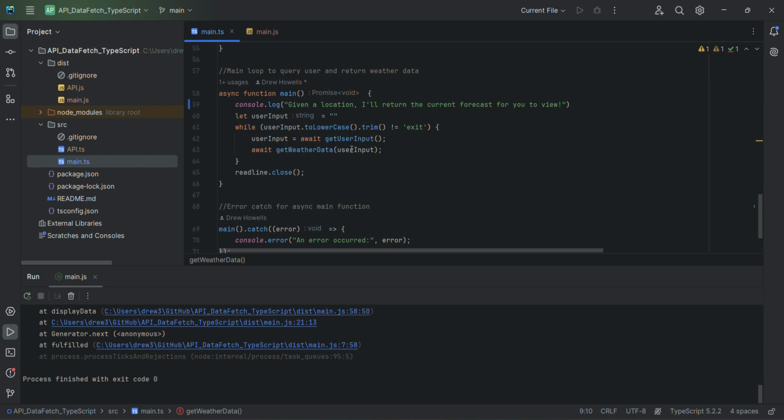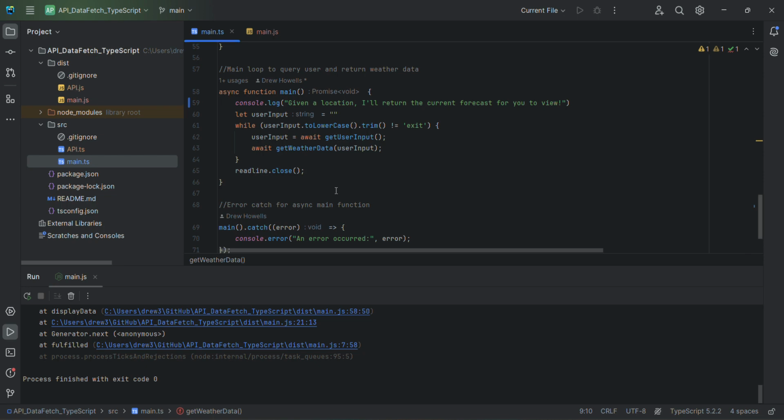Same thing with this get weather data. That's an asynchronous function. So once it has actually completed the API fetch, then it'll return the object, and then it'll do what it needs to do. So yeah, that's essentially what we've got here.